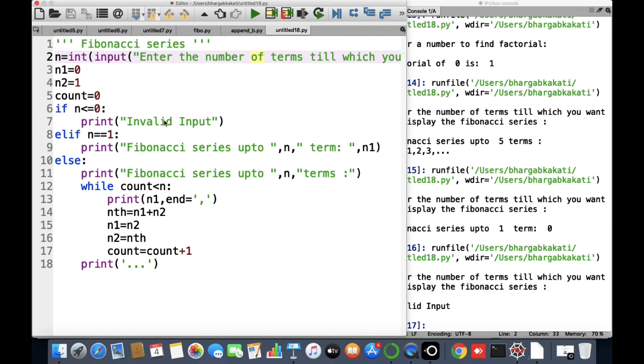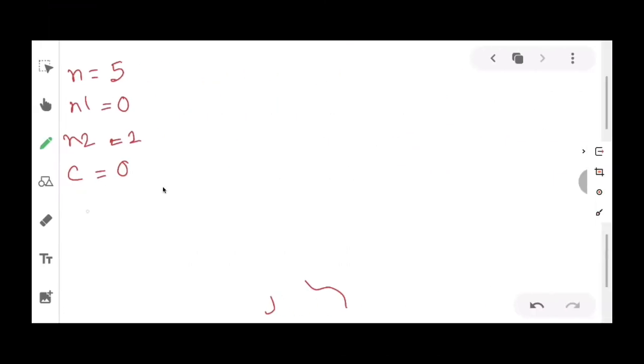After that, if n is less than 0, that means the user gives a negative value, then we'll get invalid input. If n is 1, then the Fibonacci series up to 1 term, n1, will be displayed. After that, the main part comes from the 11th line, that is Fibonacci series up to n terms. If I give the value of n as 5, it will display Fibonacci series up to 5 terms.